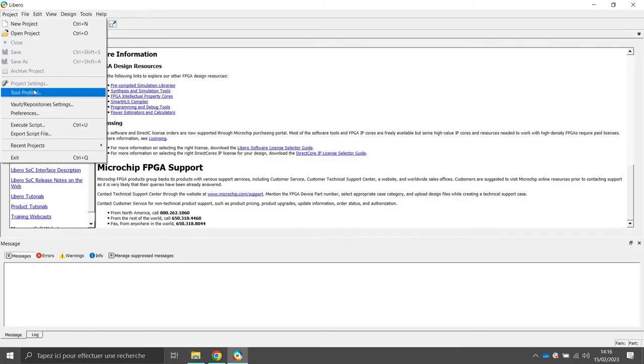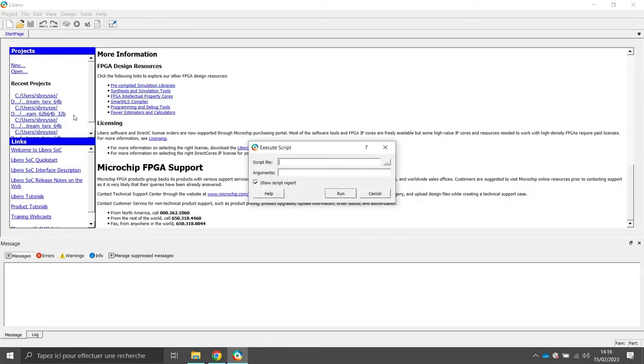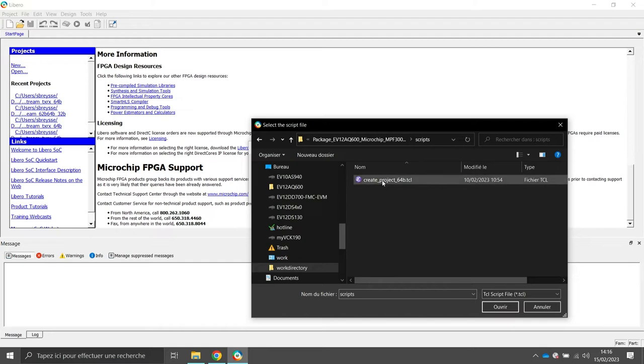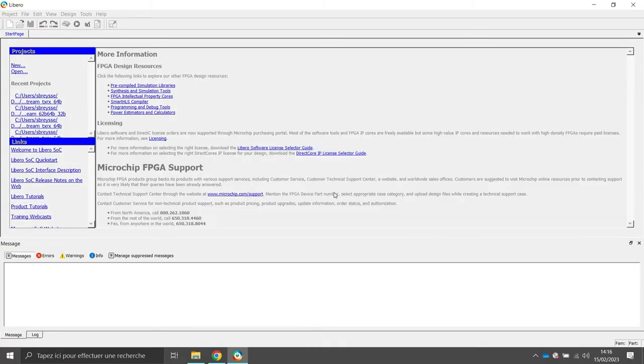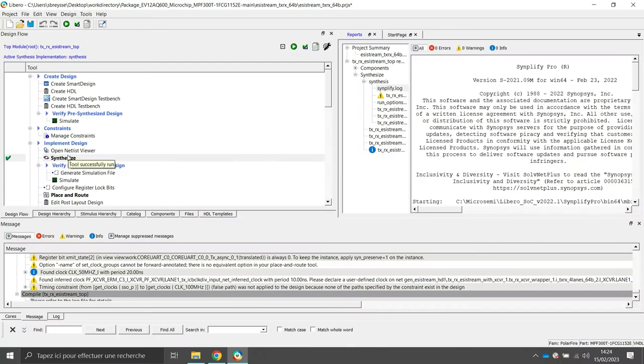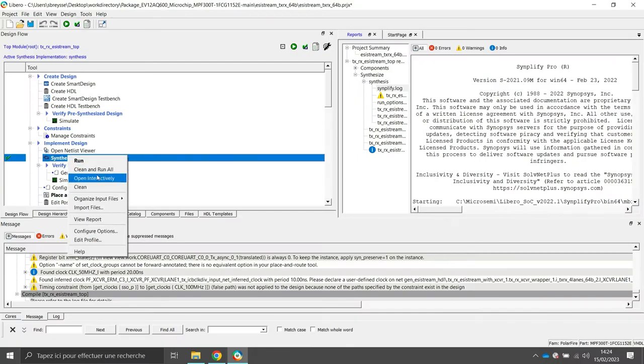Click on Project and Execute Script and look for the available Tcl script. Select the script and click on Run. Once project generation is complete, you have first to click on Synthesize. When this step is completed, let's select all signals we need to acquire ADC samples using Identify Debugger later in this tutorial. Right-click on Synthesize and on Open Interactively.